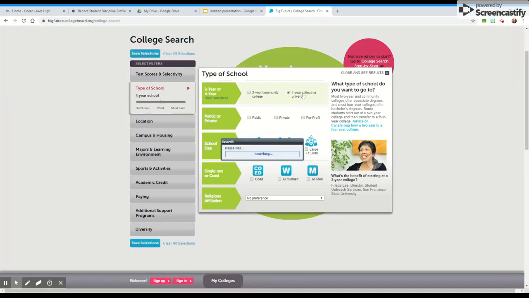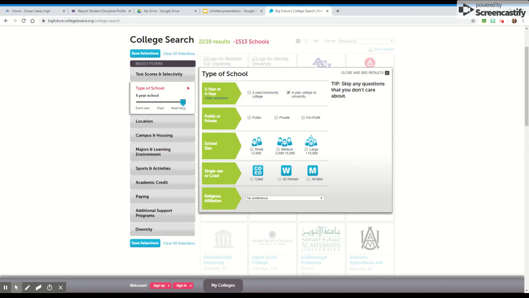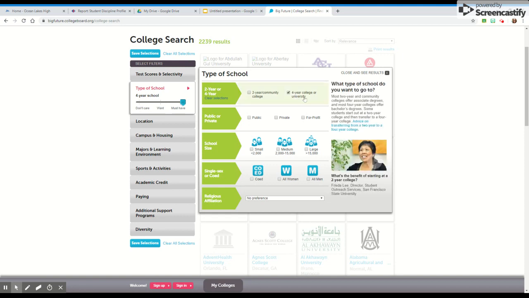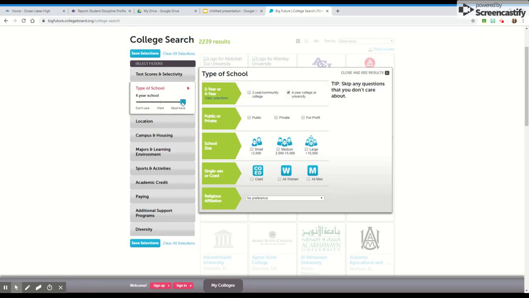I'm going to go with four-year college or university. And you can see over here, it gives you a continuum. Must I have a four-year? Do I want to have a four-year? Or do I really not care? I don't think anybody's going to put it over here because you wouldn't use this filter if you don't care about it. So I'm going to click four-year and it's a must-have for me.